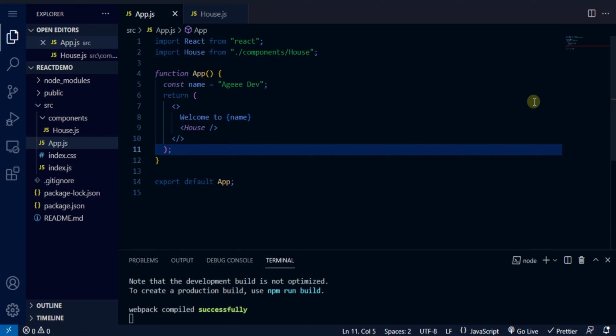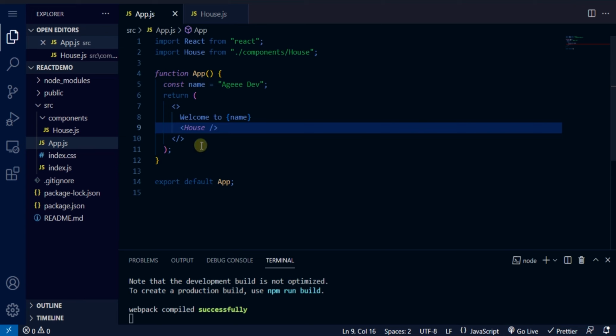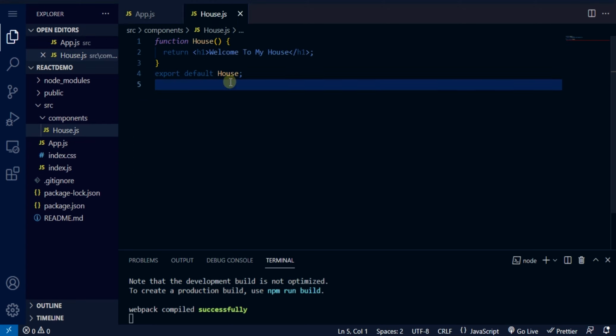And when you are sending the data to a component, you add the props to the attribute of that element, that is the component that you are sending the data to. So let me show you how to send data to a component using props. So we are going to be using this our project. You can see the house component here. We are going to send a data from this app component to the house component that we have here.